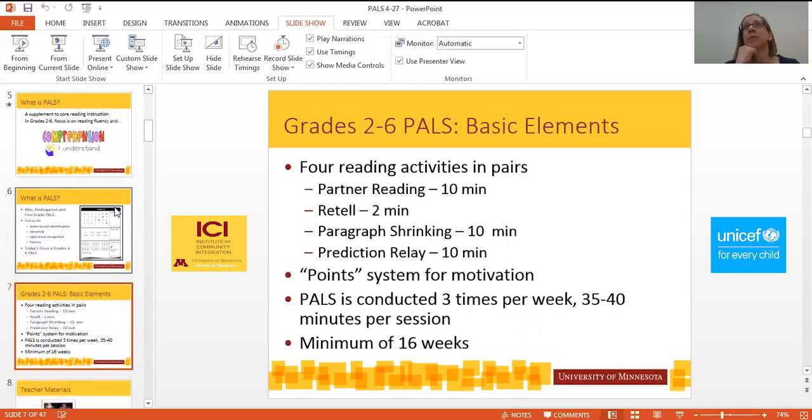So we'll spend most of our time talking about PALS for grades 2 through 6. So that's kids who are about 7 to 8 years old and up. We also have PALS in high school for secondary level students, and it's very similar to what I'll describe here. So basically, PALS consists of 4 reading activities that kids do in pairs.